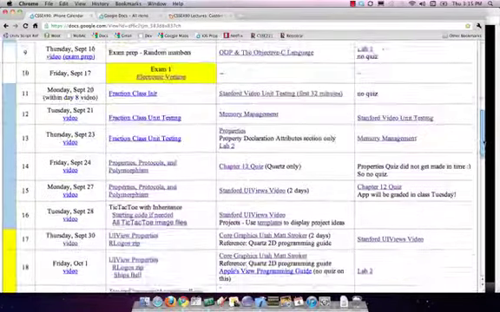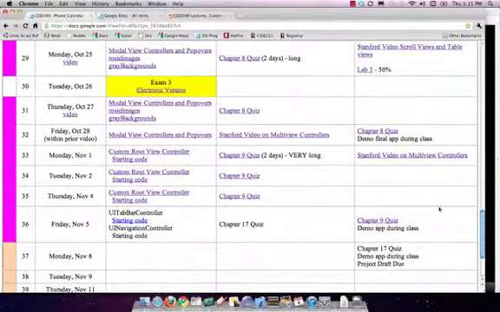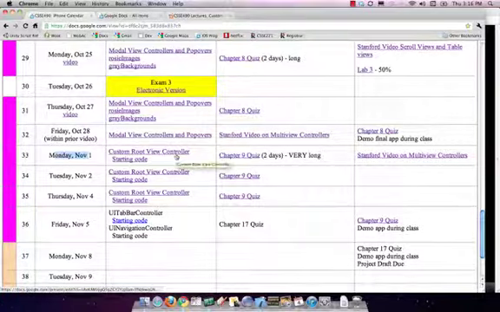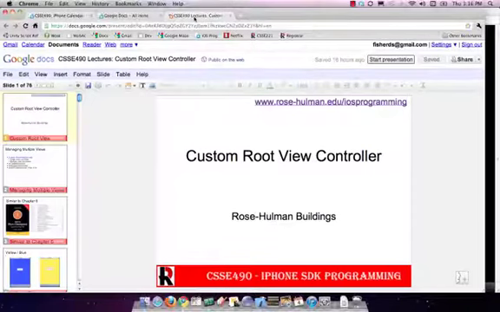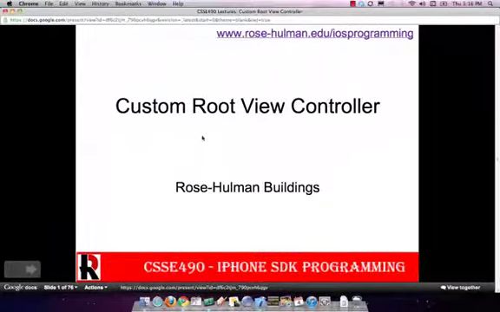So we did modal views and popovers, and that was a great video lecture, or a great topic. But now we're going to get into really making custom view controllers. You can see that in the class this took like 3 days to get through, so we'll probably do 2 video lectures out of it. So that's going to be the focus of today's.